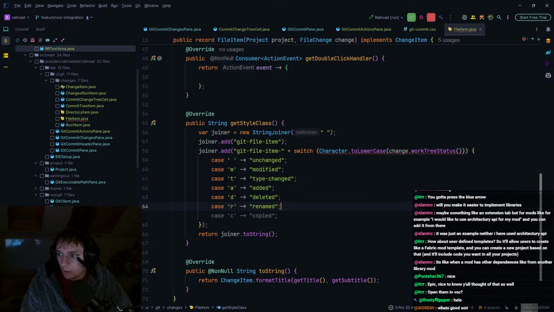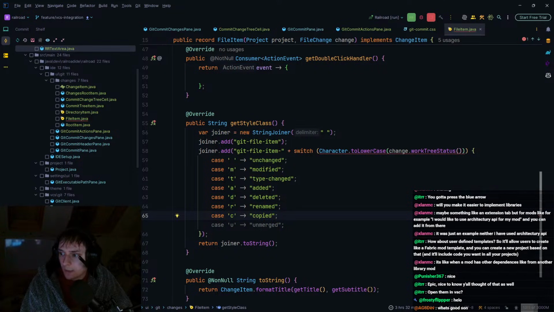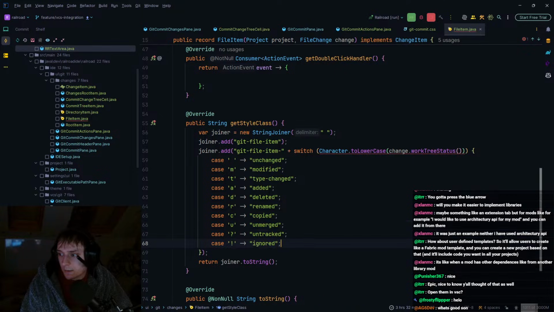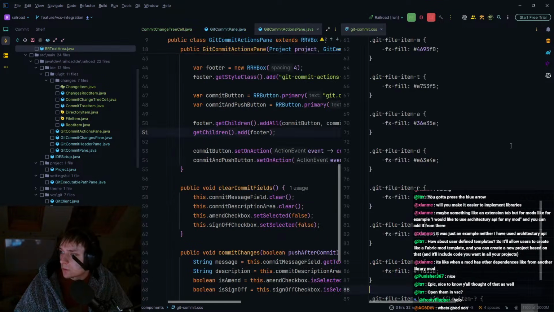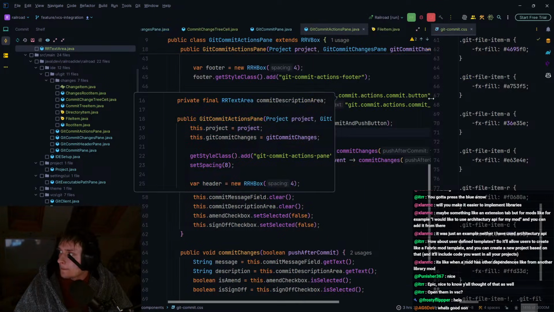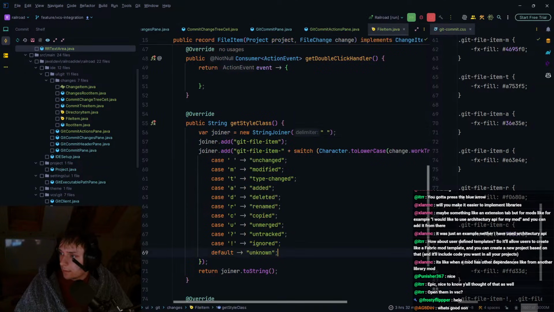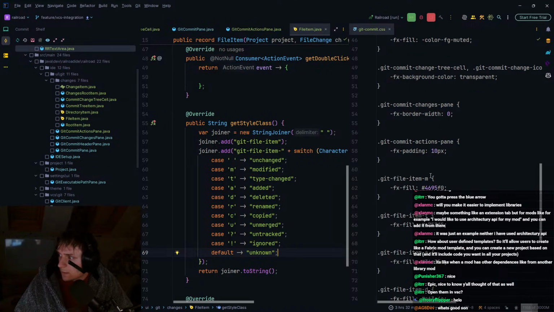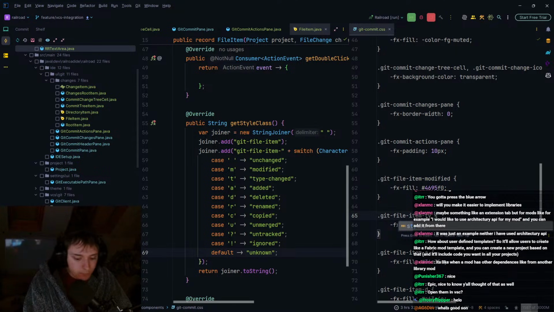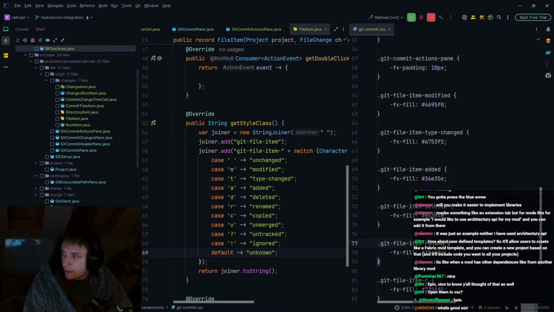Then we have R, and then we have C, and then we have U. Then we have untracked and ignored and unknown. And then we can go into this and we can fix them all. So let's put this here. Okay, and let's go here. So we will have each of these. So first of all, we have modified. Then we have type change. Duh. Then we have added. Then we have deleted. Then we have renamed.